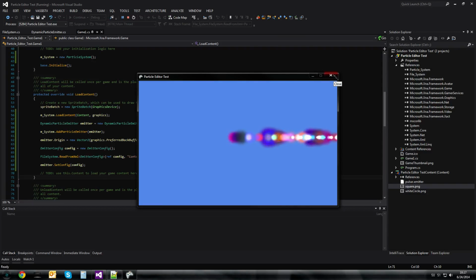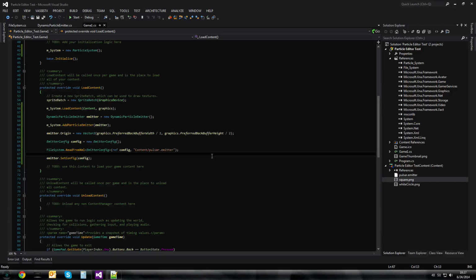Just a side note, if it doesn't find the texture you're looking for, it will default. This is a good example. So make sure that you get those file paths correct, and you'll be able to see everything you create in the editor in your game.